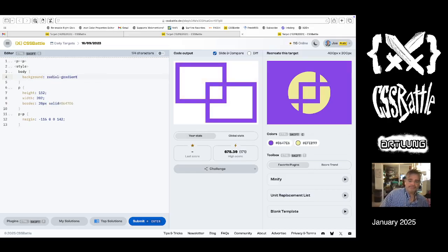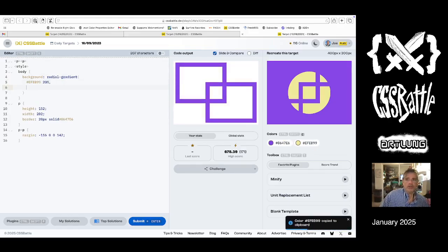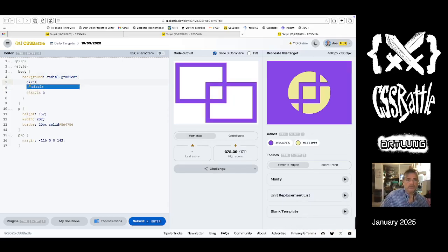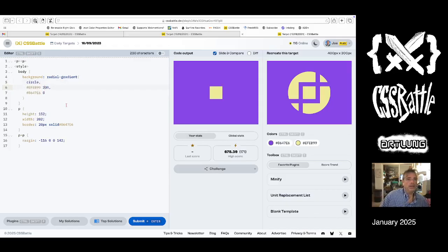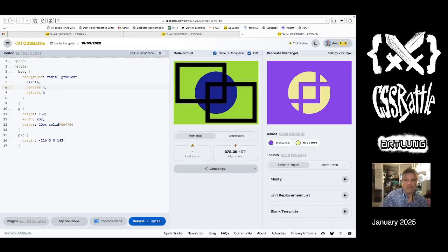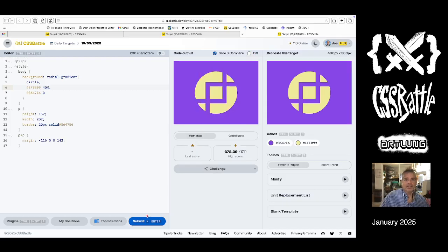So that's a radial gradient. Yes, it is. And then a purple. And it's got to be a circle. And we get a square. Why? Because it perfectly constrains. There we go. So now let's adjust this number. 2, 3, 4, 5, 6, 7, 8, 9, 40. And that's how we do it. That looks like it's a match, and we'll accept that match.